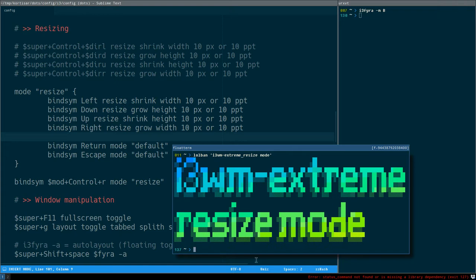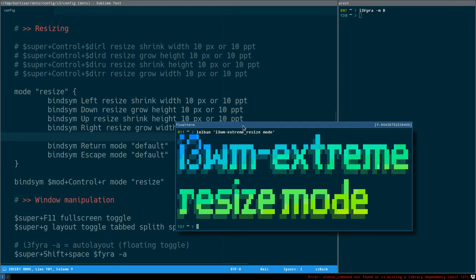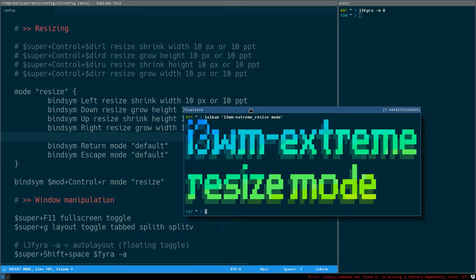This is what I'm thinking. If a window is tiled, well, you know, it's i3wm, so it's inside a tabbed container, but it's tiled. If we call the resize action on a tiled window, we want the default shrink width, shrink height, grow height or grow width. But when we are on a floating window, then I think this is a better thing.